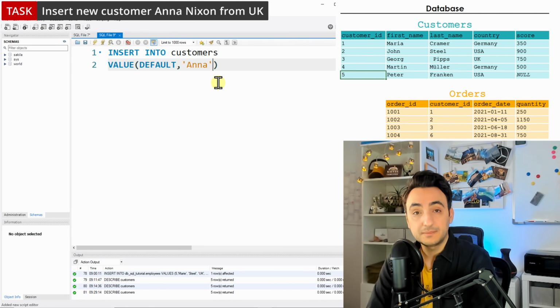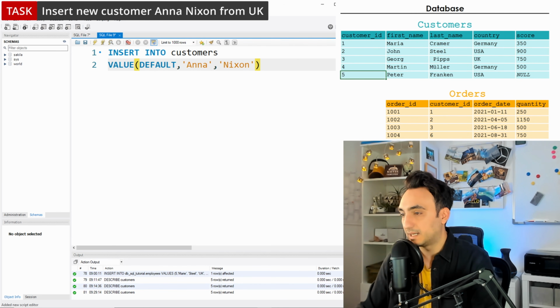The last name is the same thing, it is a VARCHAR, and we have to put the name in quotes. So I'm going to use Nixon as the last name. So we now have the 3 columns: customer ID, first name, last name.